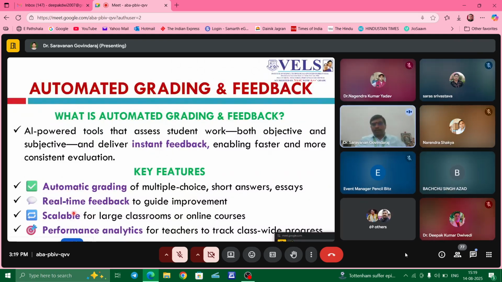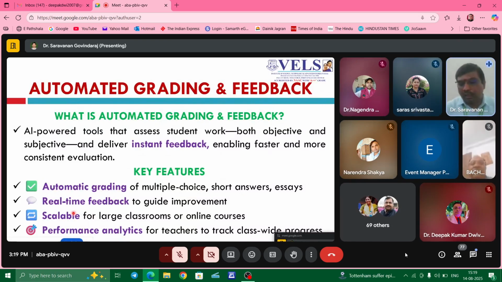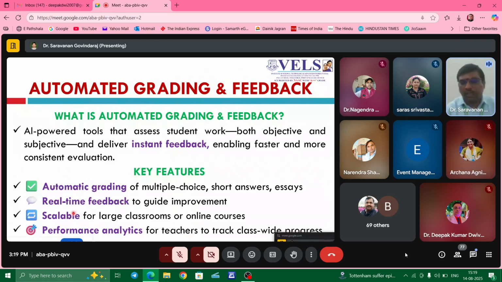For example, in NPTEL Swayam, if you are taking that particular course, many thousands of students are registering and writing the exams. How are they being assessed, and what about their assignments? That is done by using these advanced technologies only.